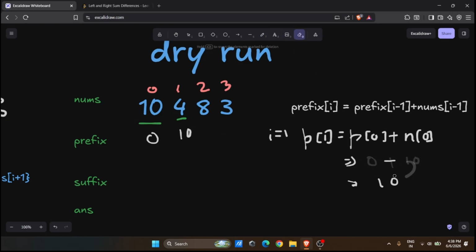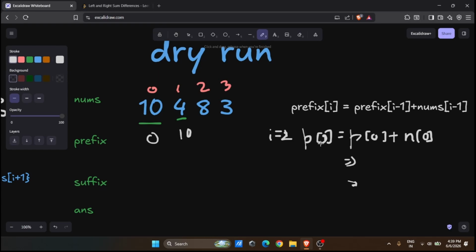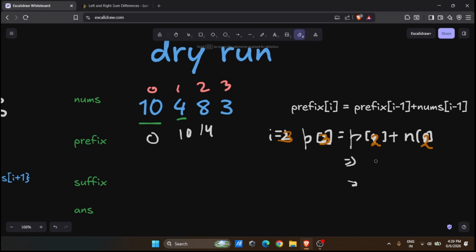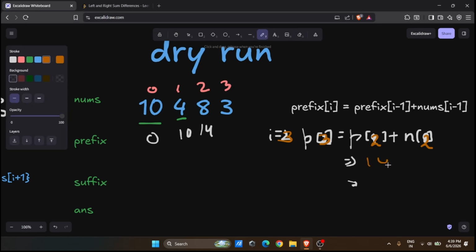Now for I is equal to 2. When the value of I is 2, then the prefix of the previous is prefix of 1 and nums of the previous is nums of 1. Here the value of prefix of 1 is 10 and the value of nums of 1 is 4, so we got 14 over here. Now the same goes with the index 3. The prefix of 2 is 14 plus nums of 2, which is 8. We got the value 22 over here.